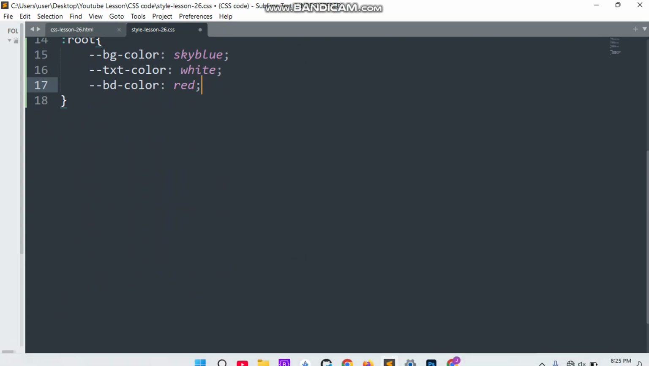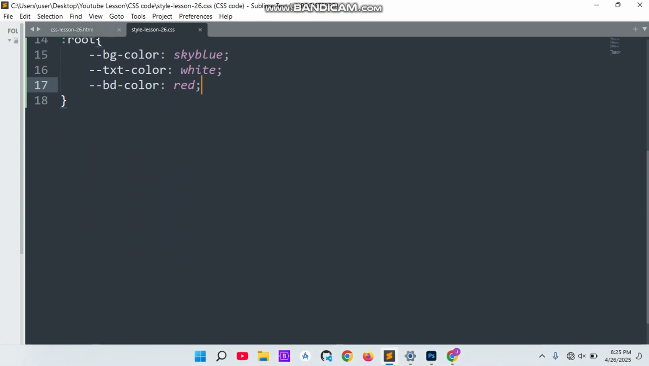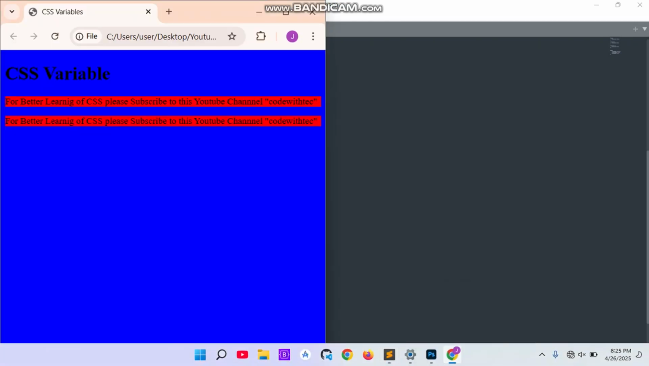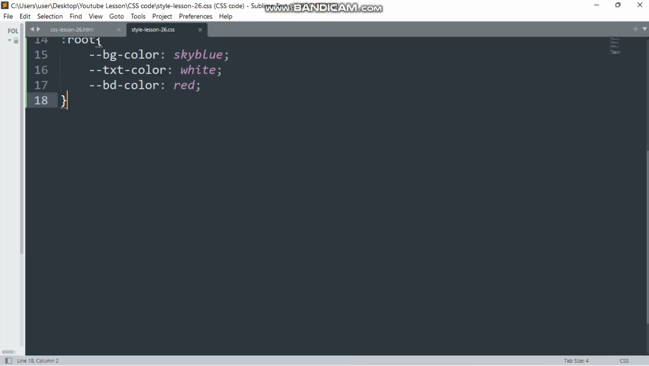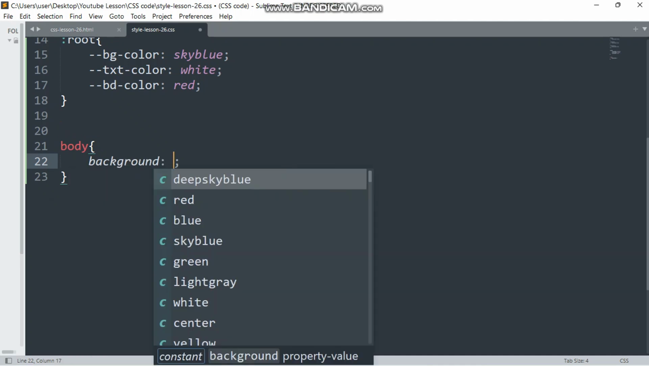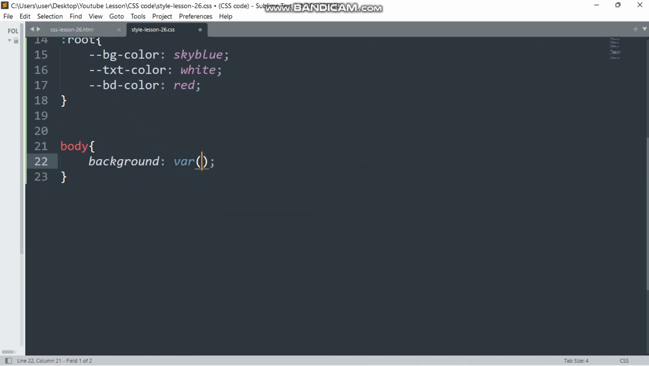Now if we go back to our browser after saving this and refresh it, we'll find out that after commenting out all of the first styling, everything will disappear. Now the next thing we want to do here is to have body, and in the body, how do we apply those variables that we have created? To apply them, we'll say background color, and in here we'll say var. Now after using var, we want to declare from the root. Now from the root we want to say dash dash bg color. After using that, we don't need to assign anything else to it.